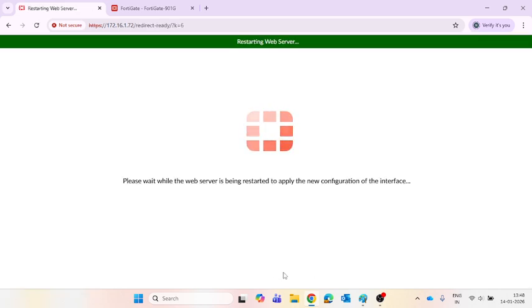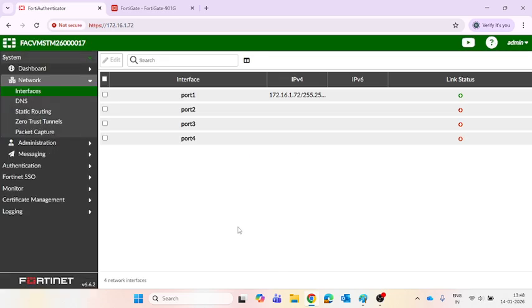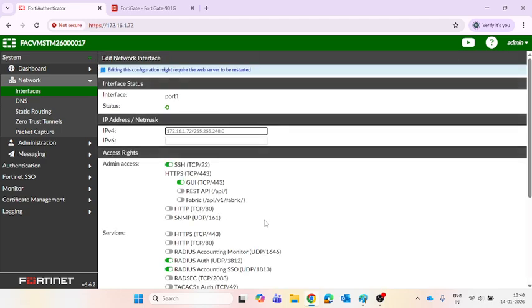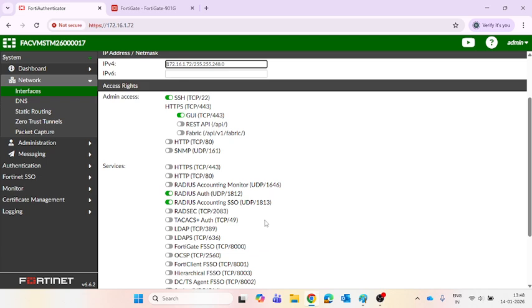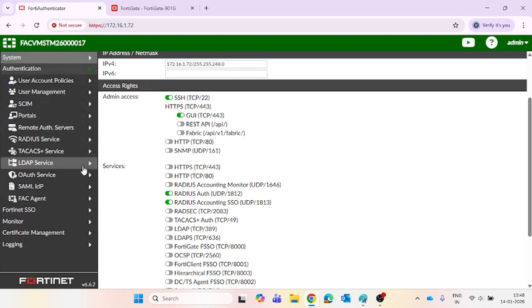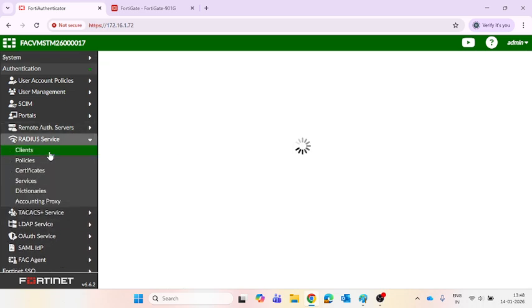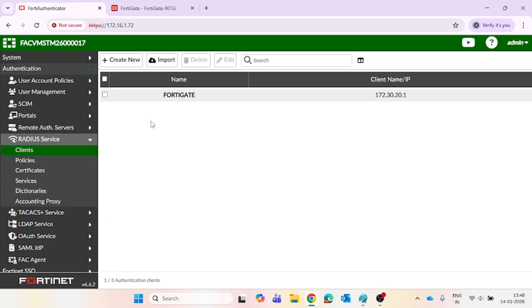You can see a message that the server will be restarted to apply the new configuration. Once this is done, you also need to verify that the setting is applied. You can see yes, the setting is applied. Sometimes it does not get applied, that's why I am telling you. After completing that, go into Authentication, and in RADIUS Service, Clients, you need to see that this is my client, the FortiGate.